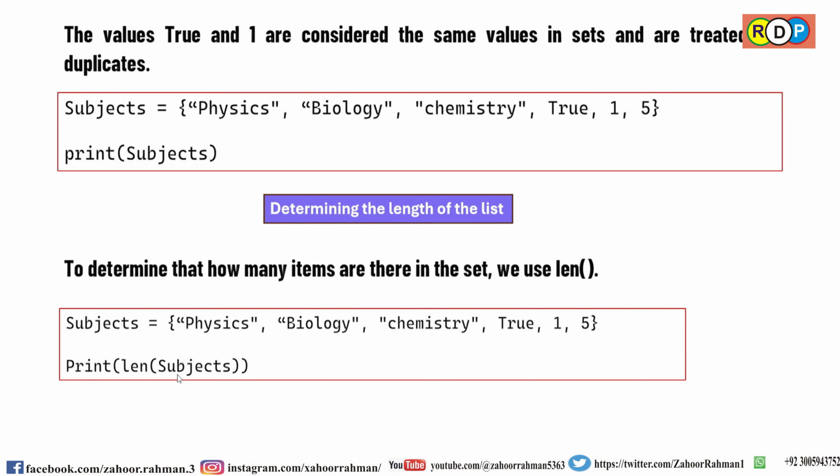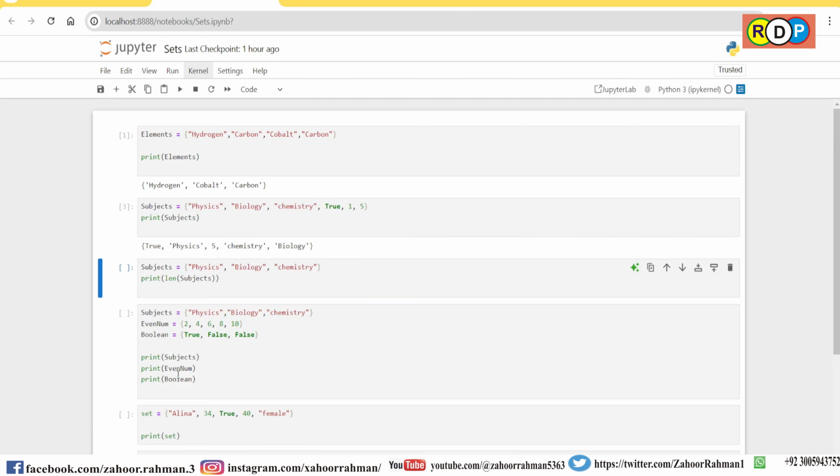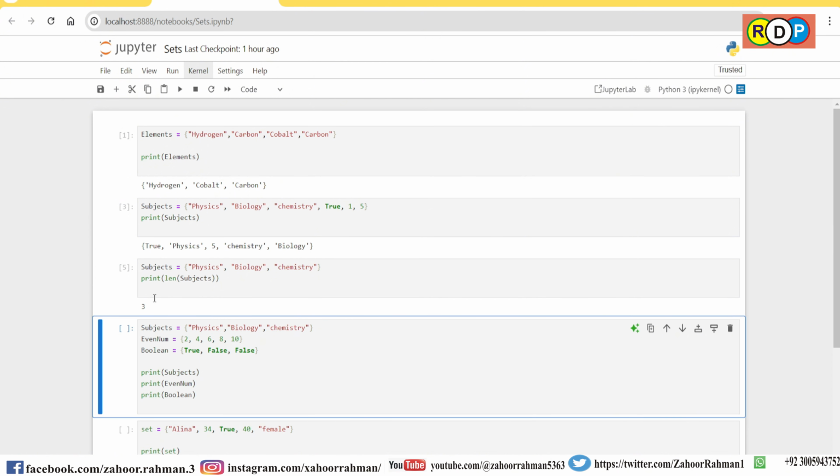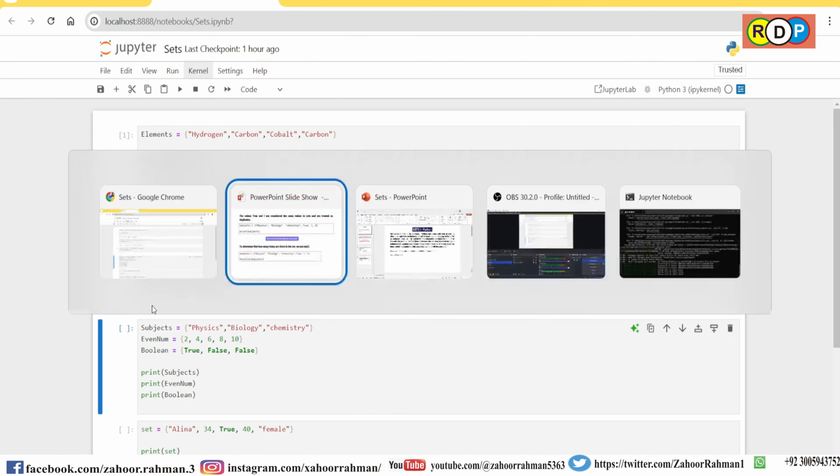Print the length of the subject, that how many, it will be an integer value. So let us see how many subjects are there. In this case, we have written physics, biology, and chemistry only, not the 1, true, or 5 others. So in this case, it will give us three as the value, as you can see here. So length is a very important property when it comes to practical programming. Then you will see this usage is very handy.